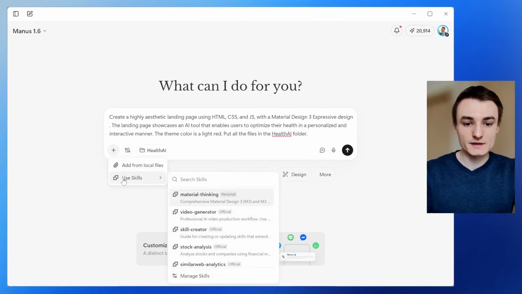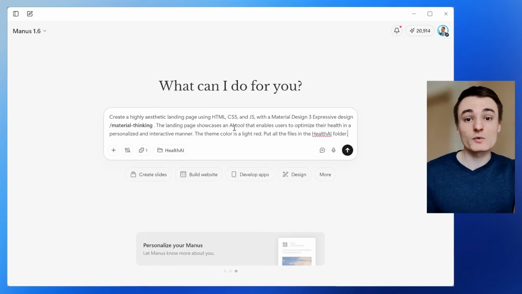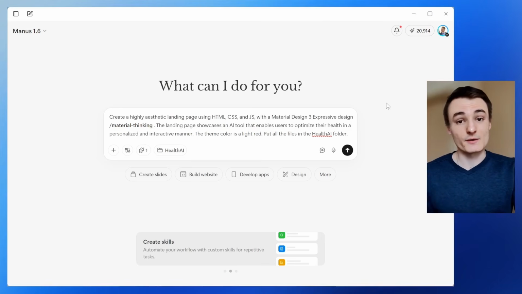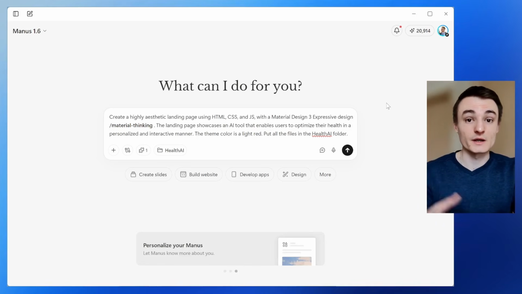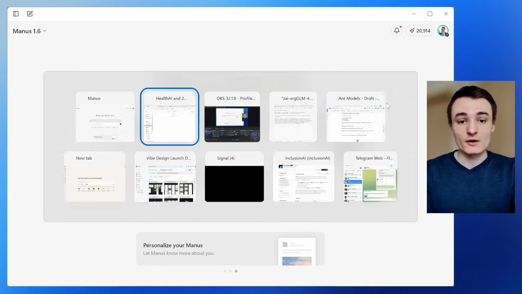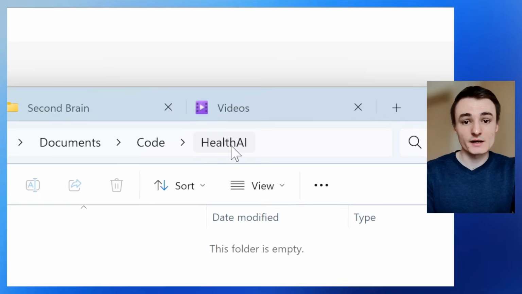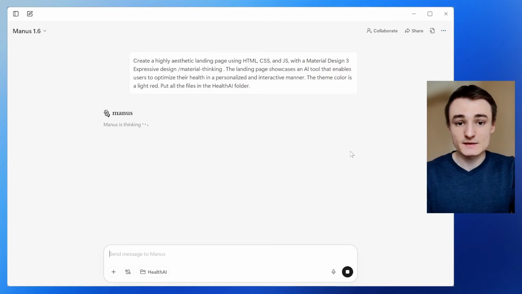And here, as you can see, I have this Material Design one. Material Design 3 is a design language created by Google, and I want my landing page to use this specific design language. So that's a great way to design very appealing things without having something too generic from an AI agent or a coding model. Again, here I have my empty folder, which is Health AI. That's the one I've just attached to Manus, and I will proceed by sending the prompt.